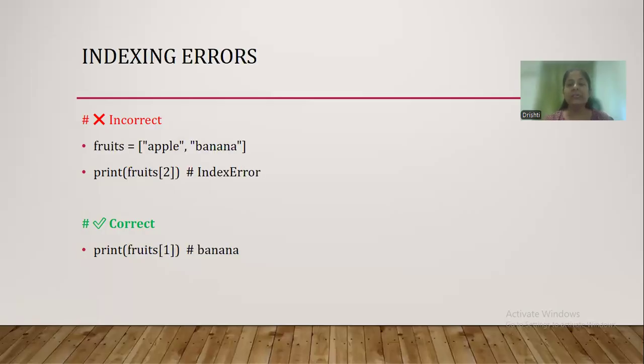Proceeding to the fourth kind of error, which comes when you are dealing with lists, arrays and dictionaries. Everybody is aware that array position always starts from 0. Now, here there is one variable called fruits and I have inserted two elements, apple and banana. And I have given the command print fruits of 2. Now here, students, you are going to receive an error. The reason is that there is no index position 2. Remember, apple stands at position 0, banana stands at 1.